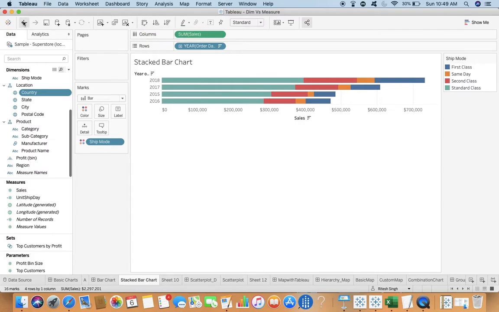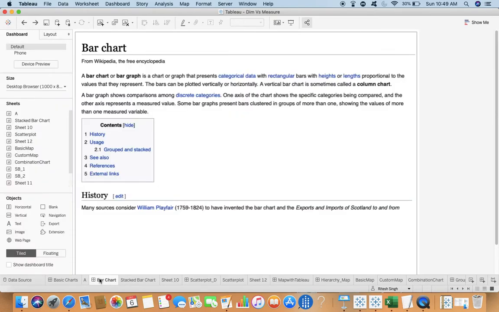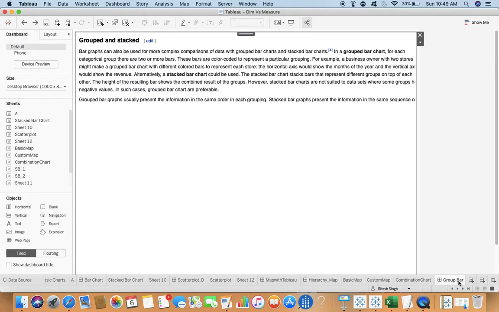So let me make it the original column bar or column chart, right? So this is the bar chart. Now stacked bar chart. So we can cover that as well.